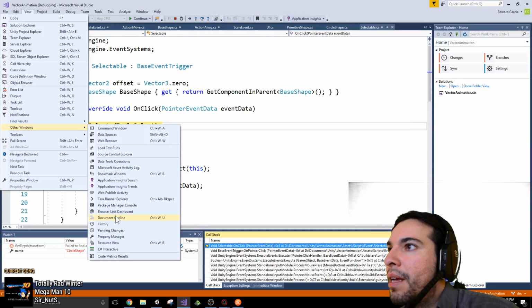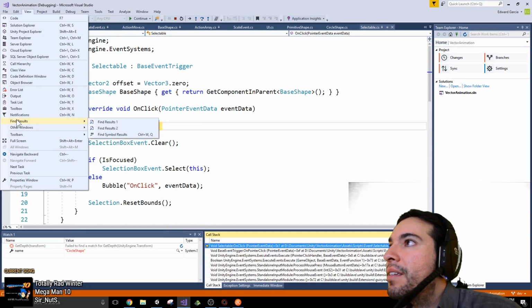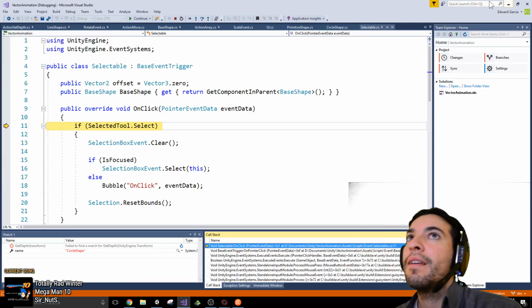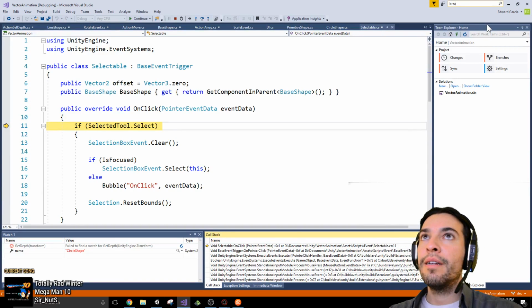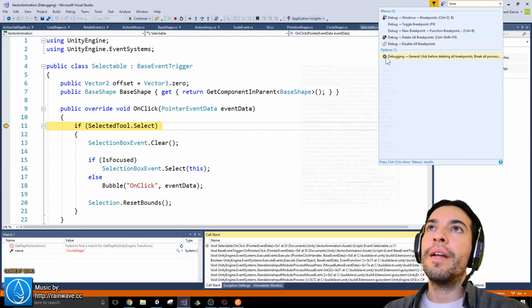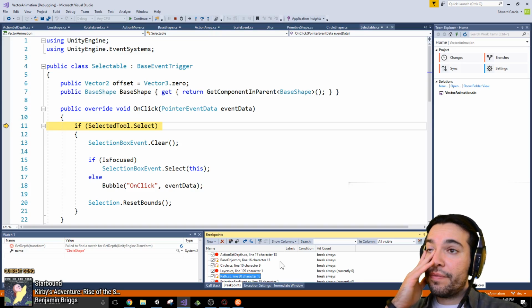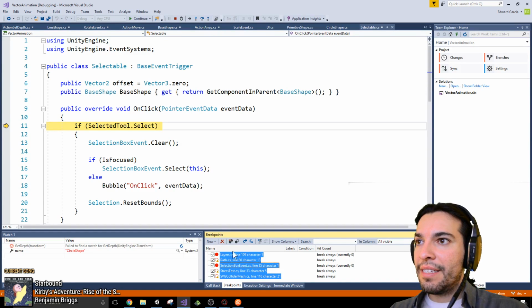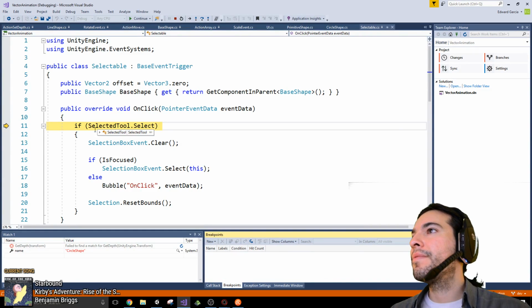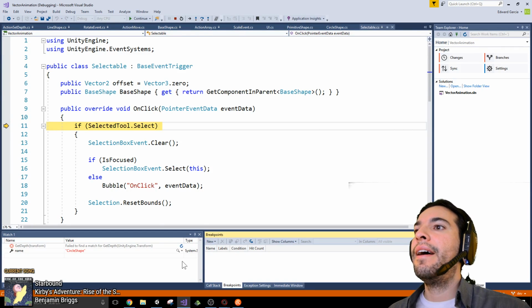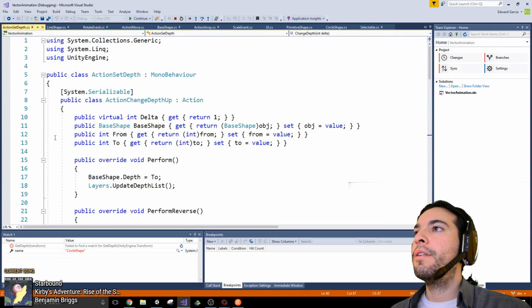I know there's a way to see all the breakpoints. I just do a quick launch. Breakpoints, debug window. Okay, oh my gosh, I have some breakpoints. Let's just delete all these breakpoints and go to here.